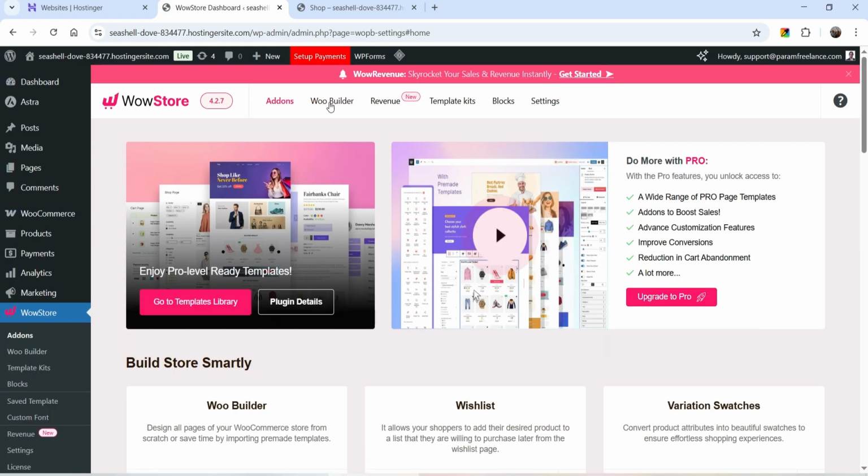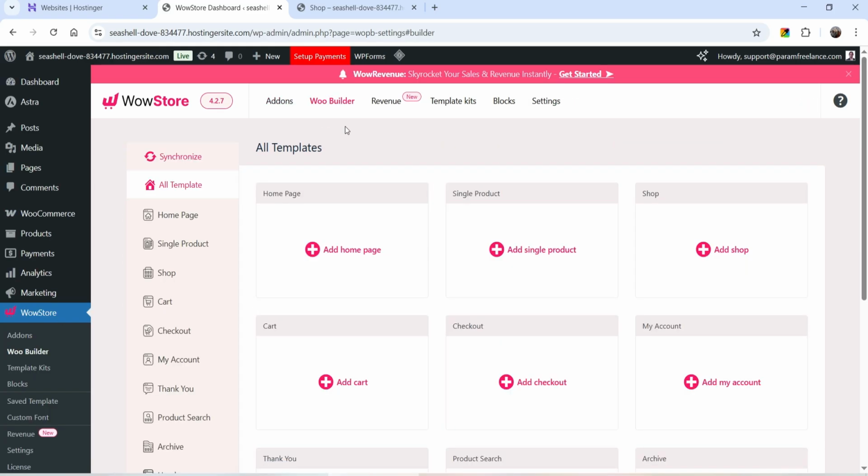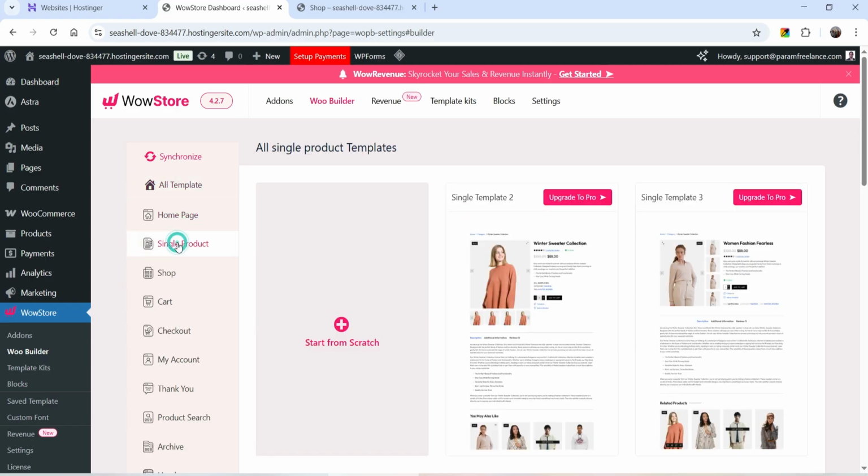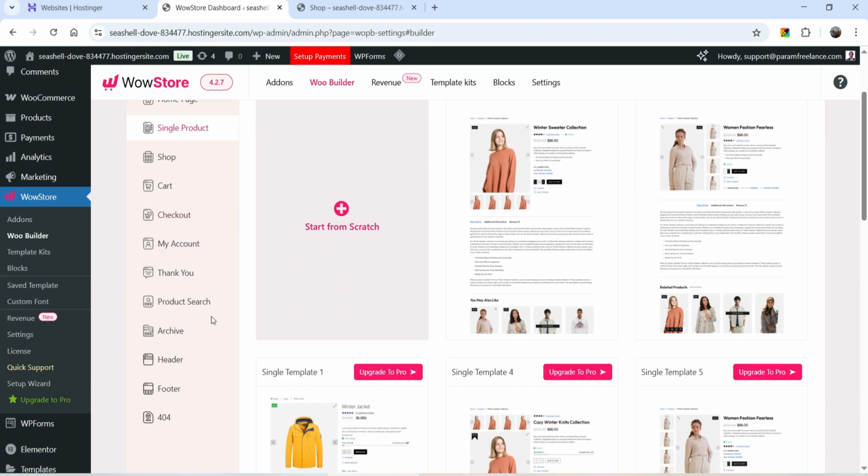Now let's go to the WooBuilder option here. At the top, you will see the WooBuilder, and under WooBuilder, you will see the templates that you can customize. If you want to create homepage, you can create homepage. If you want to customize the single product page, you can create a new single product page layout for your WooCommerce website. You can also customize shop page, cart page, checkout page, my account, thank you, product search, archive, header, footer, and 404 page template.